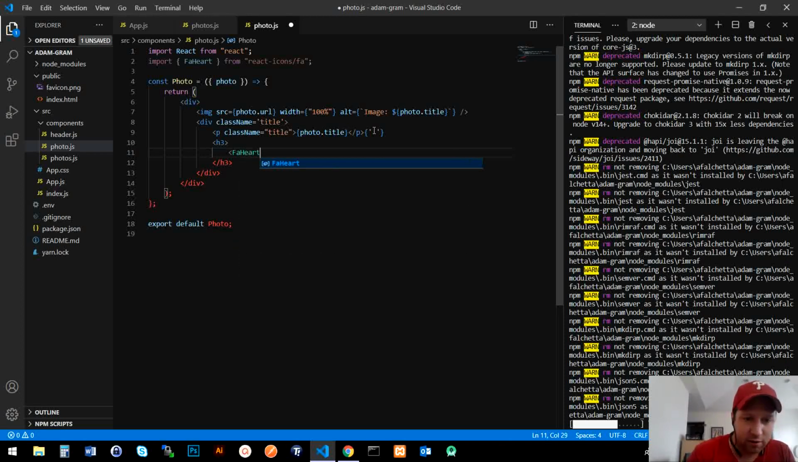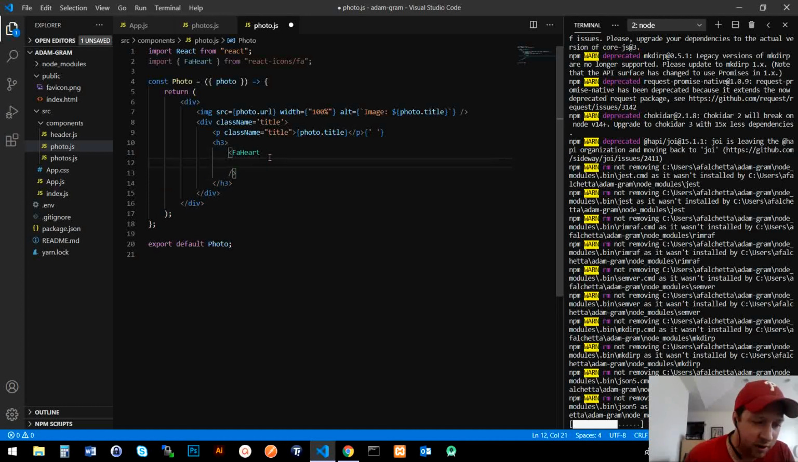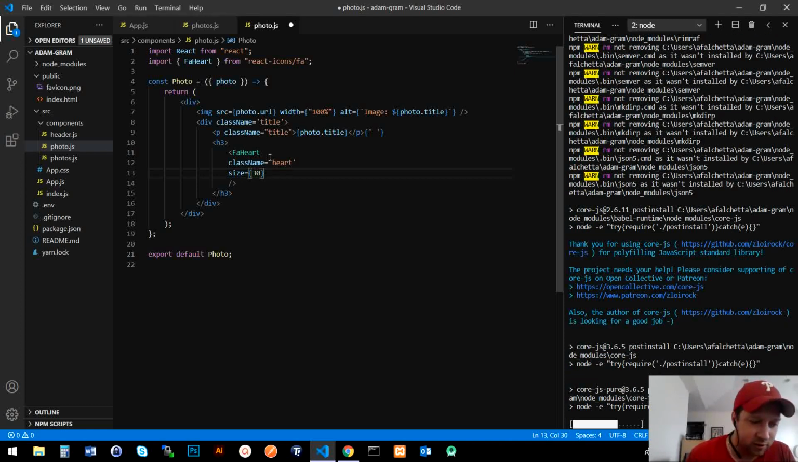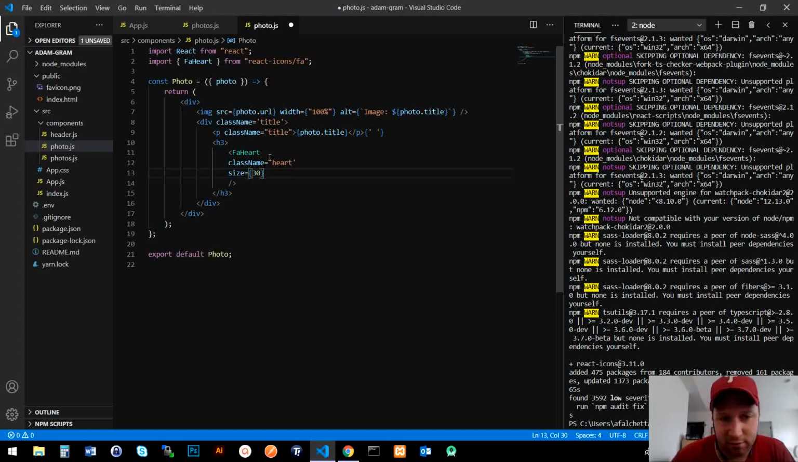And here, if the package ever finishes installing, holy crap, we're going to use our fa heart icon. We're going to close it off so we don't get that annoying warning. Come back up here, and we're going to give it a class name of heart. We're going to give it a size equal to 30, and that's 30 pixels by default. If you want to assign a different size later on, you can do that.